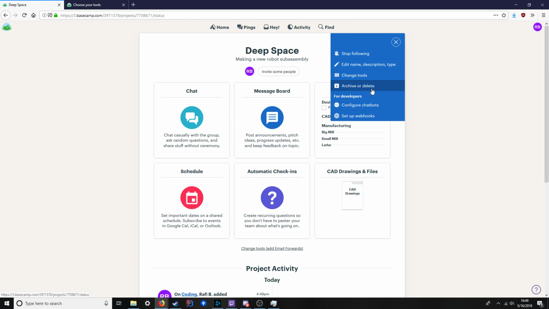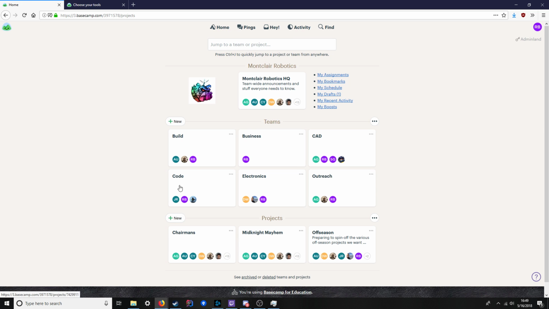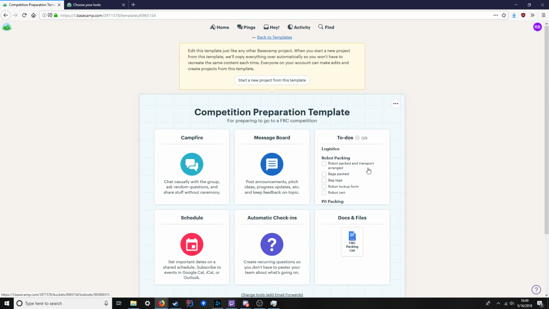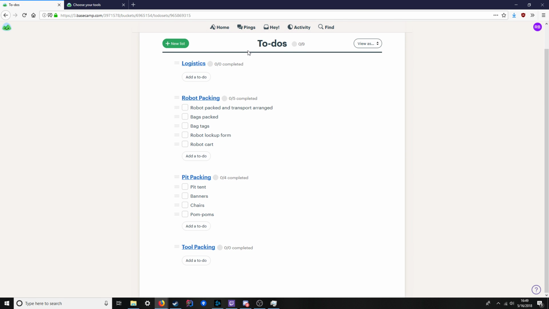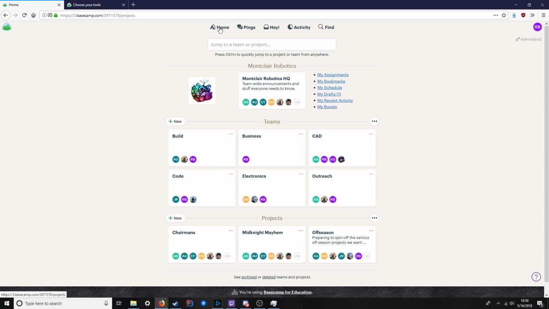So I'm going to show you another use case. The other use case for this would be a competition preparation template. I automatically have a packing to-do list right here that we can just spin up every time we need to go to a competition. We know what we have to do. We have a nice way of doing it, and we can just create projects from a template exactly like that.